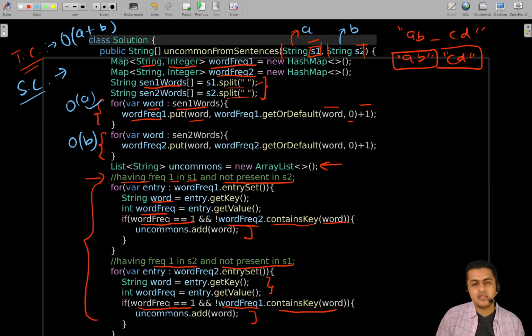Space complexity wise, a similar thing will happen. Only the spaces are not there; the rest of the whole sentence will be there in the map. So you can say in the worst case order of a plus b. So in a way, you can say linear time complexity and linear space complexity.